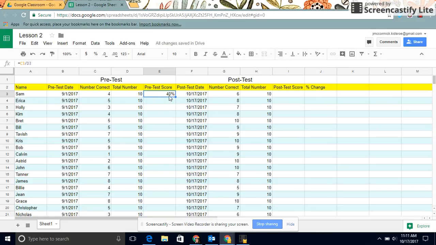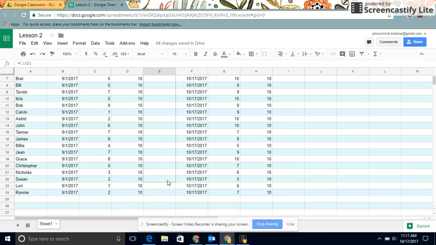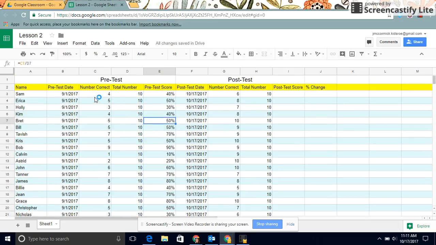Now I want to replicate this same formula for all of my students, but I don't want to sit there and hit equals, click, click, enter all the way through. So I'm going to take that same skill. Once the cell is highlighted, I'll take this little plus sign and drag it down. And instead of saying that I want 40% in each of these cells, it's going to say that I want that formula. So when I let go, it has now given each student their pre-test score. Sam has 40%, Erica has 50%, Holly has 30%. And I'll show you how to do it again.